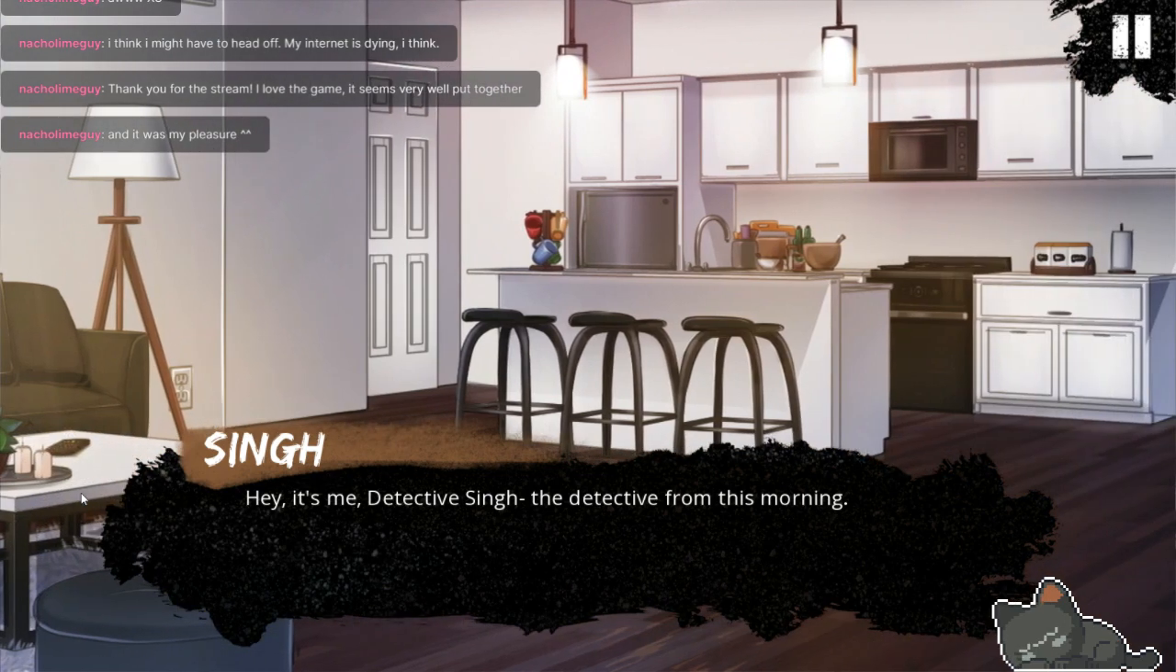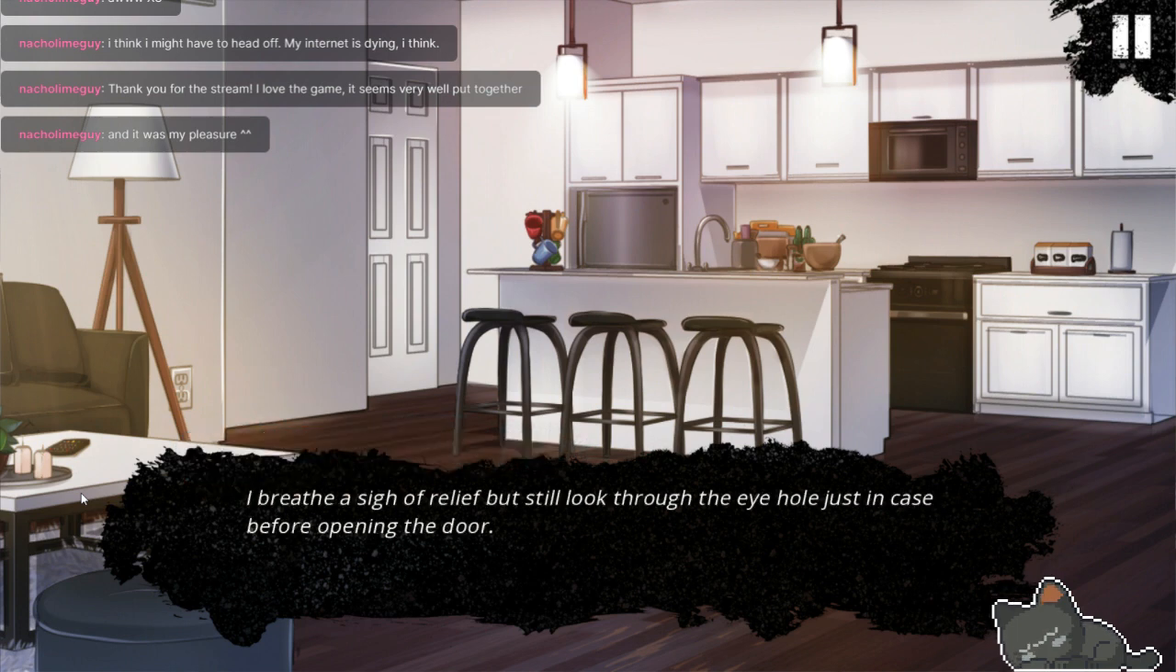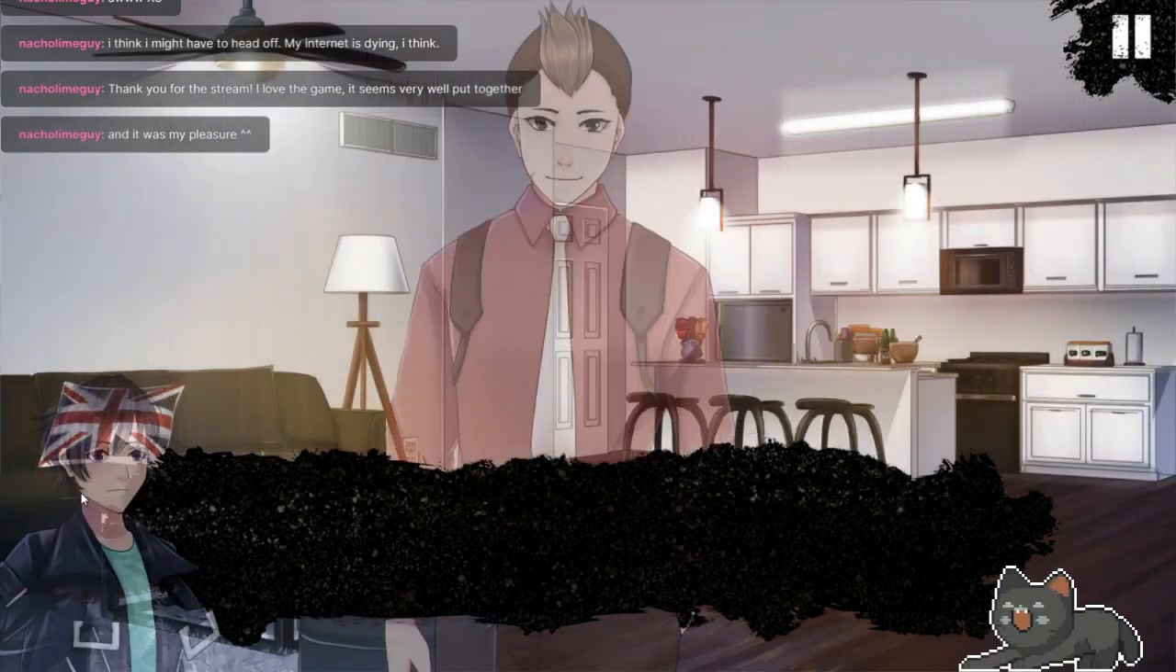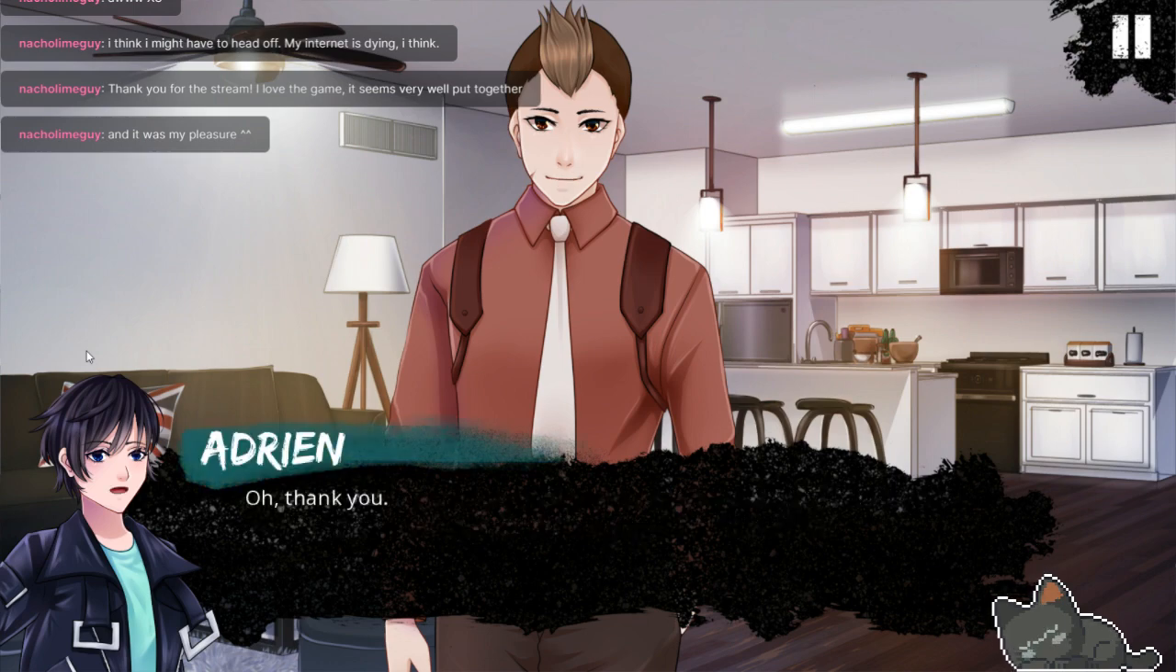Hey, it's me, Detective Singh, the detective from this morning. Oh. I breathe a sigh of relief, but still look through the eye hole just in case before opening the door. I just thought I'd stop by to make sure everything's alright. The officers watching the parking lot will be changing shifts in just a bit. Oh, thank you.